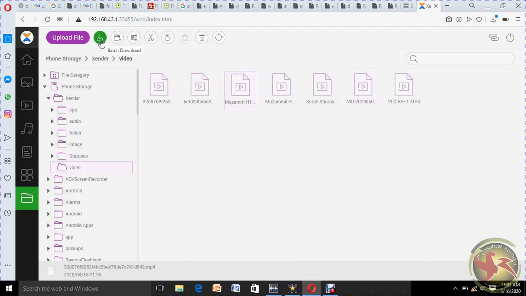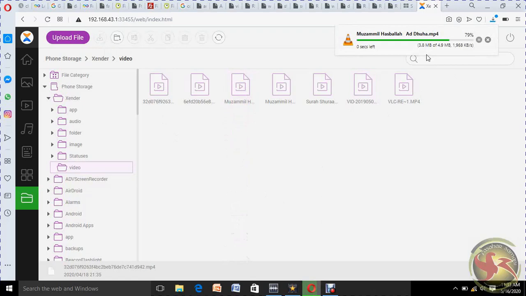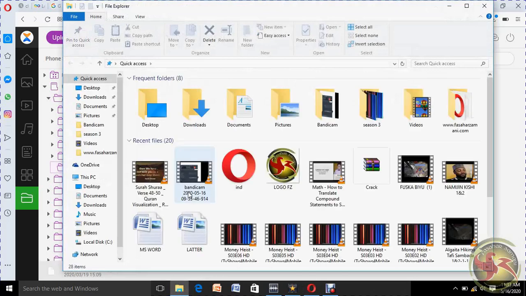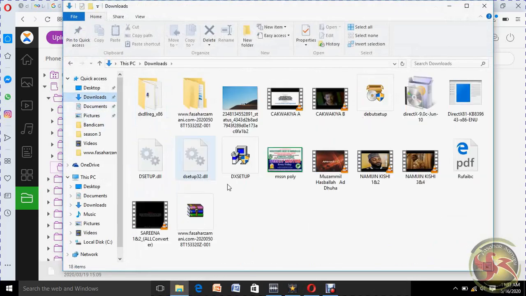download. Look at it, this is the download. Click download and it will start downloading to your PC. After you download it, you can find whatever you download or send through Xender in your download folder. You can find any file there.